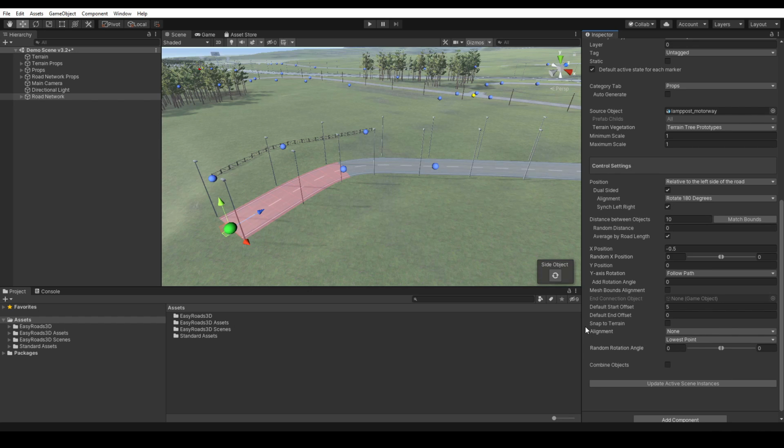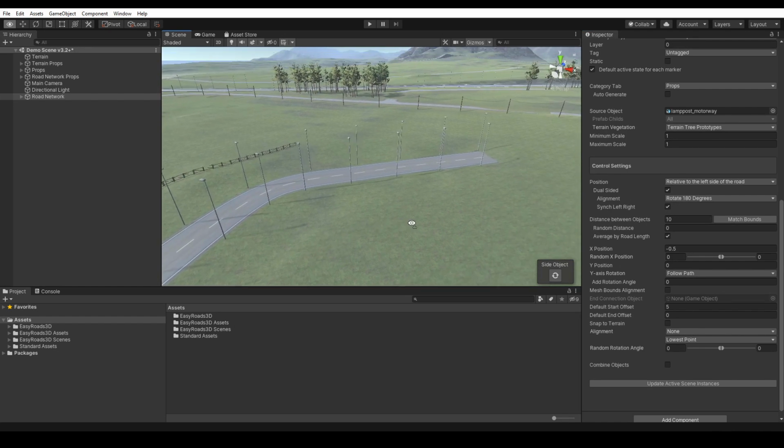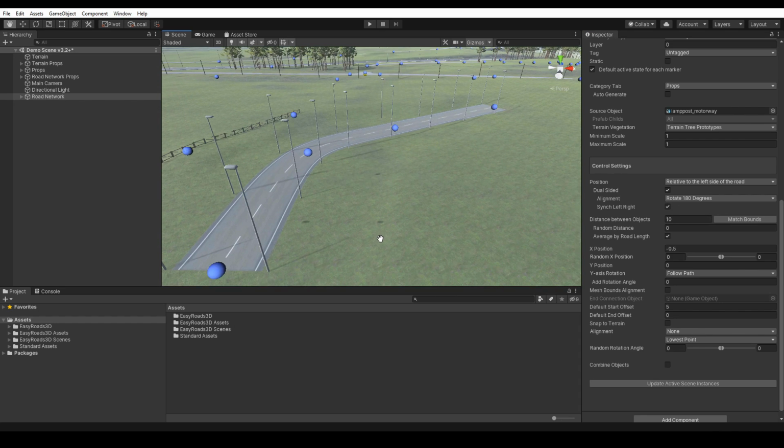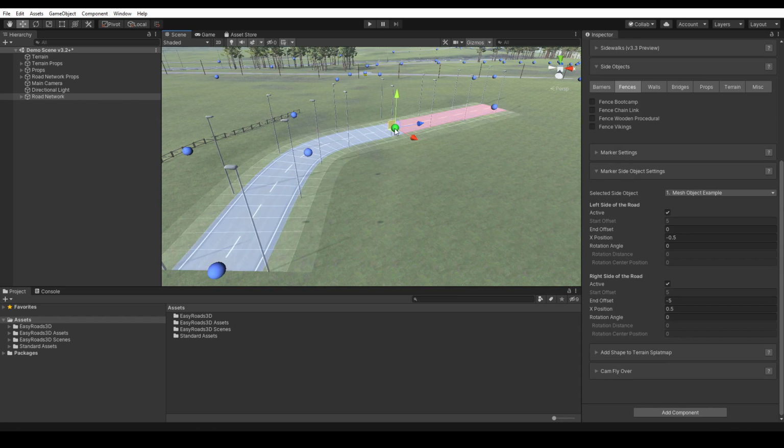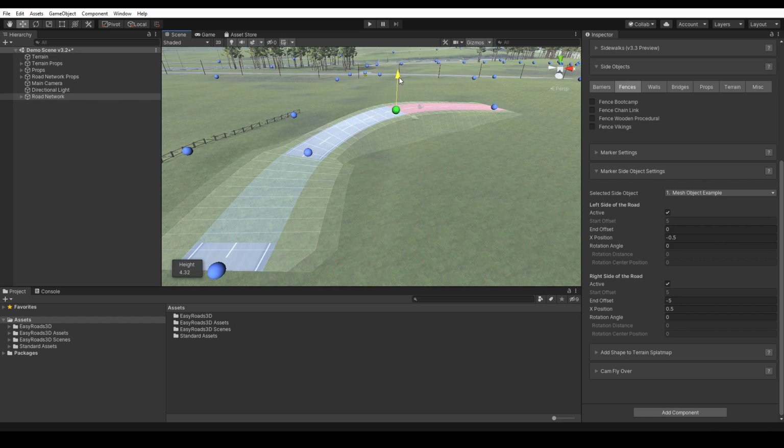The next option is Snap to Terrain. The side object will snap to the terrain, also after switching to build mode when terrain heights are adjusted to the road. So when the terrain is adjusted, the side object will adapt to it. This option is useful for side objects that are positioned further away from the road, possibly in the road surrounding zones that are not aligned with the road.